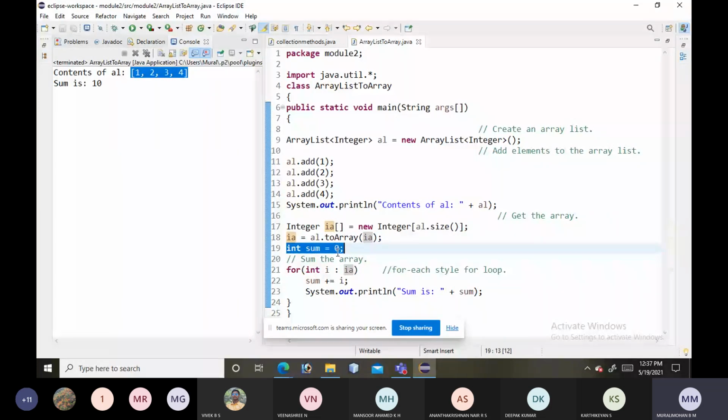Initially sum is 0. Then we are using one for-each style for loop, for int I colon IA. Here you can see in the for loop we are taking one iterator I, and the array we are passing. In for-each style, this iterator starts from index 0 and goes up to the end of this array. It will cycle through all the elements of this particular array.